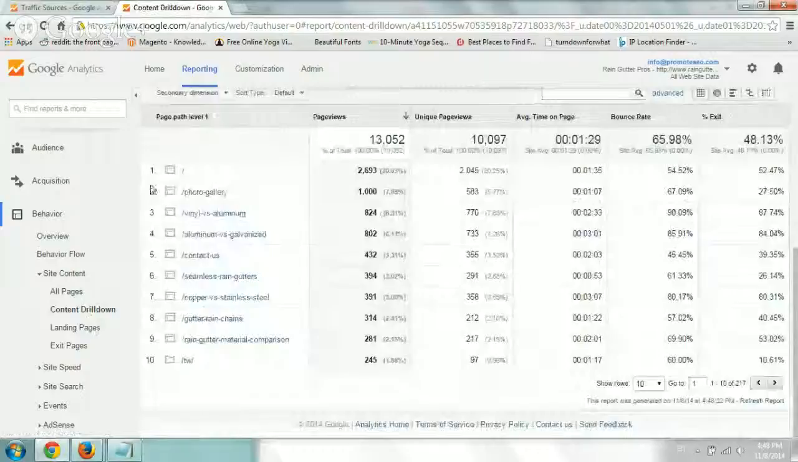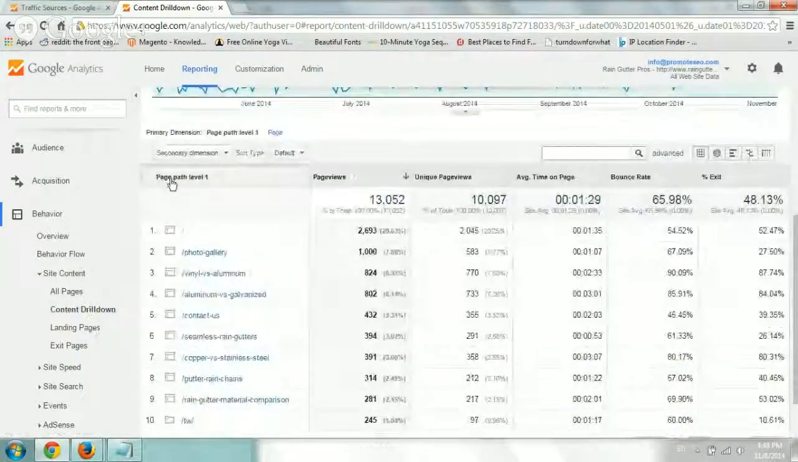Okay, same thing goes here, right? So these are the content, these are the page paths. So what is my first page, my second page, things like that.